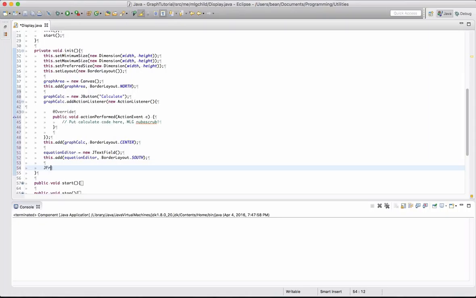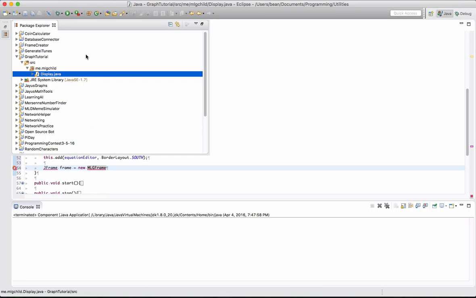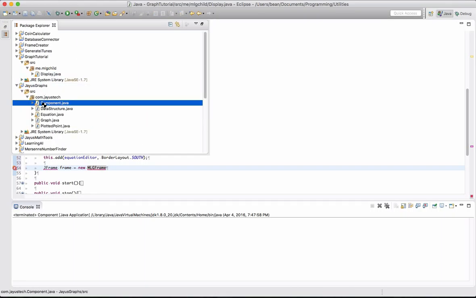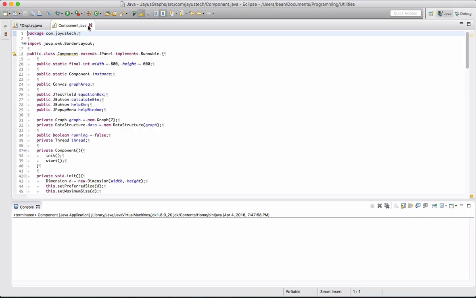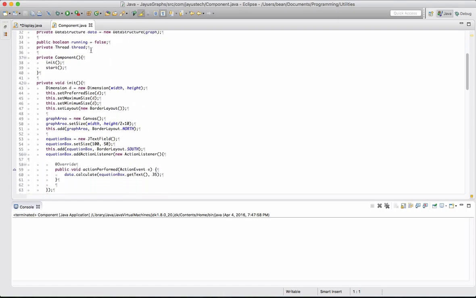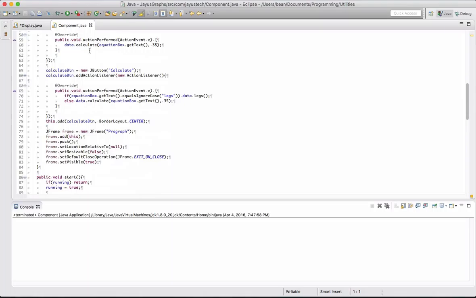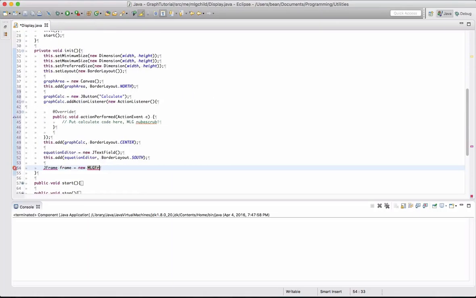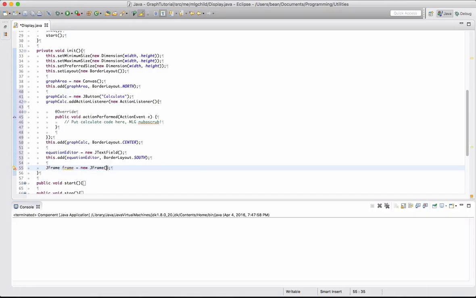Okay. JFrame. Now we need to add the frame. JFrame frame equals new MLG frame. Wait, I think I missed something here. Sorry if this is very annoying. Okay, I wasn't missing anything. I just made that program many, many months ago.